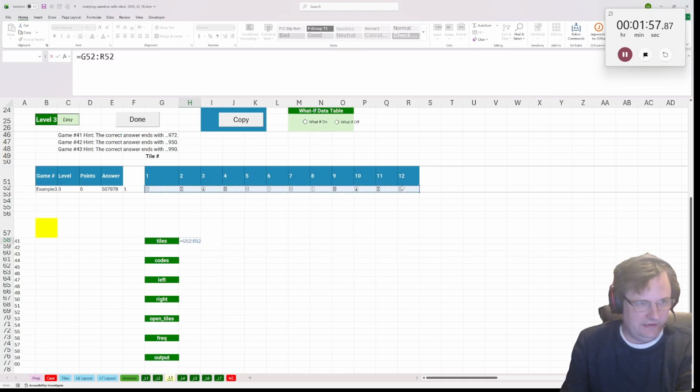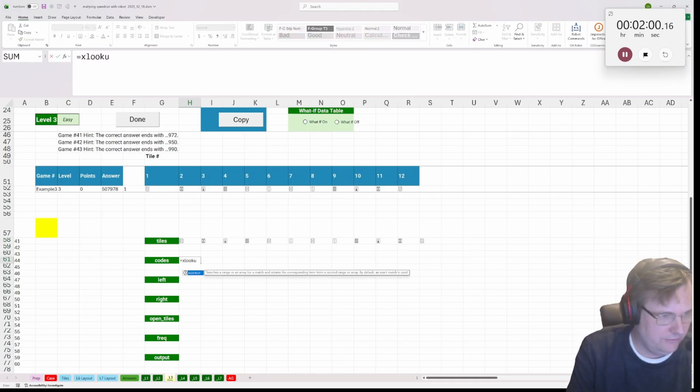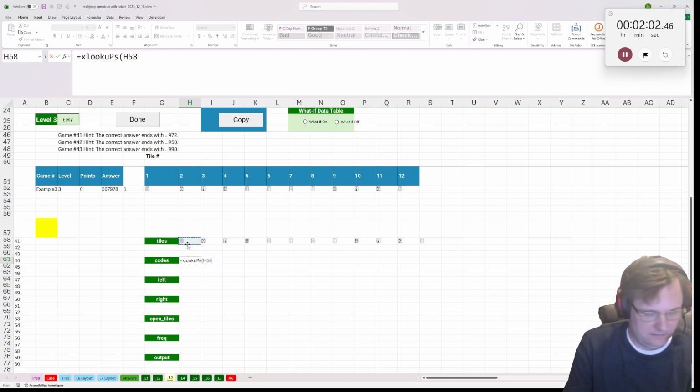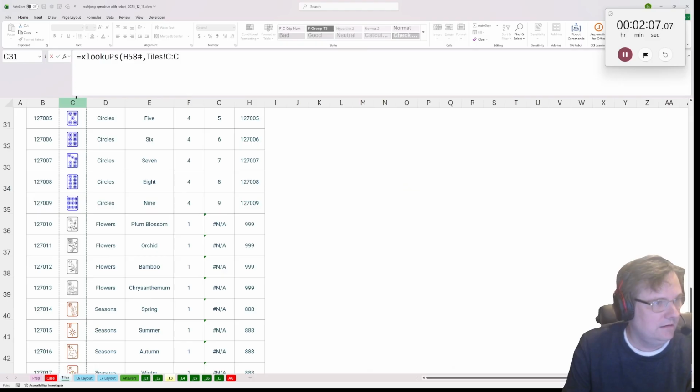All right, so the tiles are just here in this case. The codes are the friendly codes with the flowers and seasons handled that I made here.